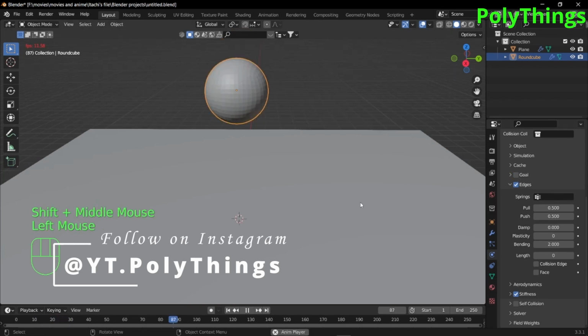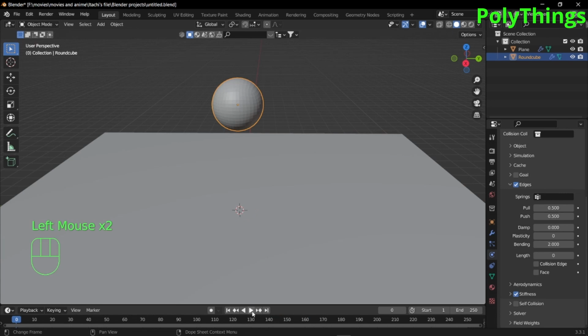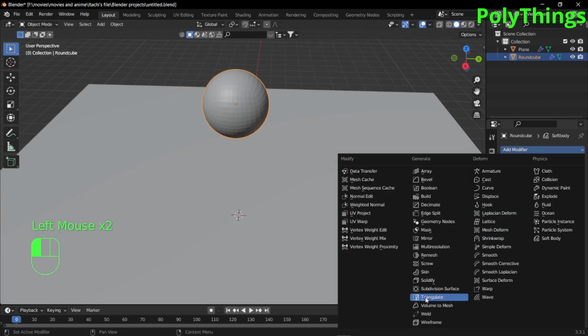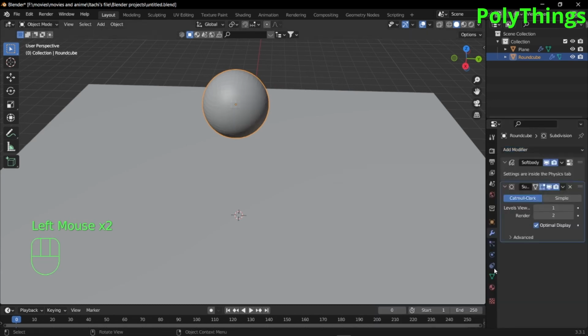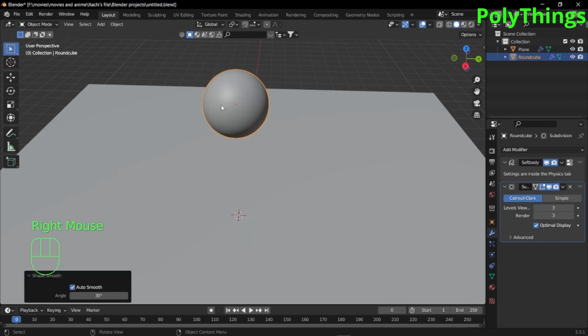Uncheck the goal. If you do not uncheck the goal, the body will not fall down. So once it collides, it will not lose its geometry and it will act like a jelly. Now let's make the sphere smooth. Go to modifier, add a modifier called subsurf modifier and increase it to 3 or 4, and right click on sphere and click on shade auto smooth.